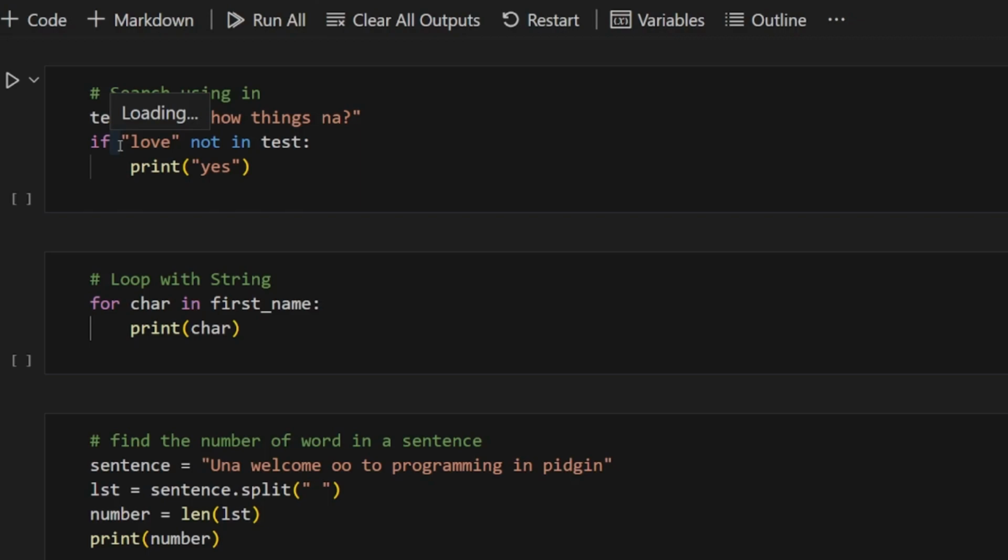You understand? You can just find your way through every string. So let's take this text for example. We have the items here. So we can say if love not in text, print yes.